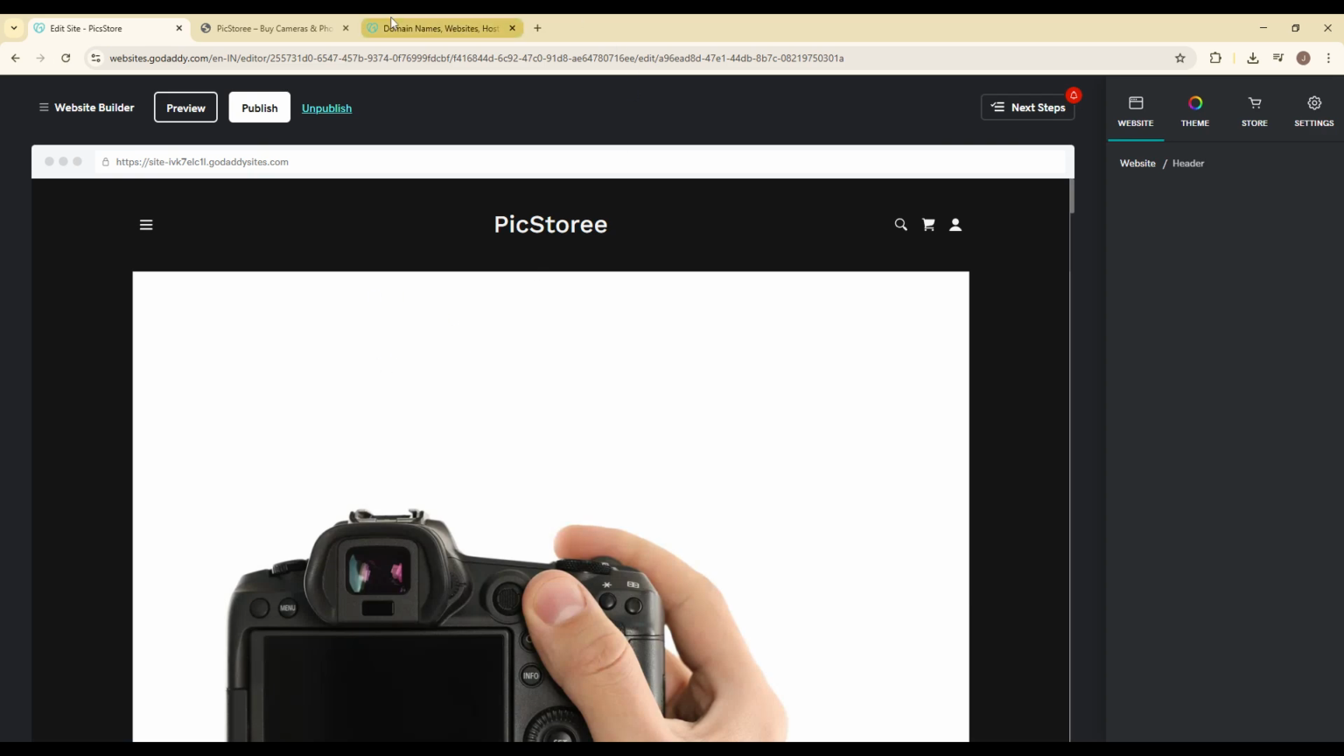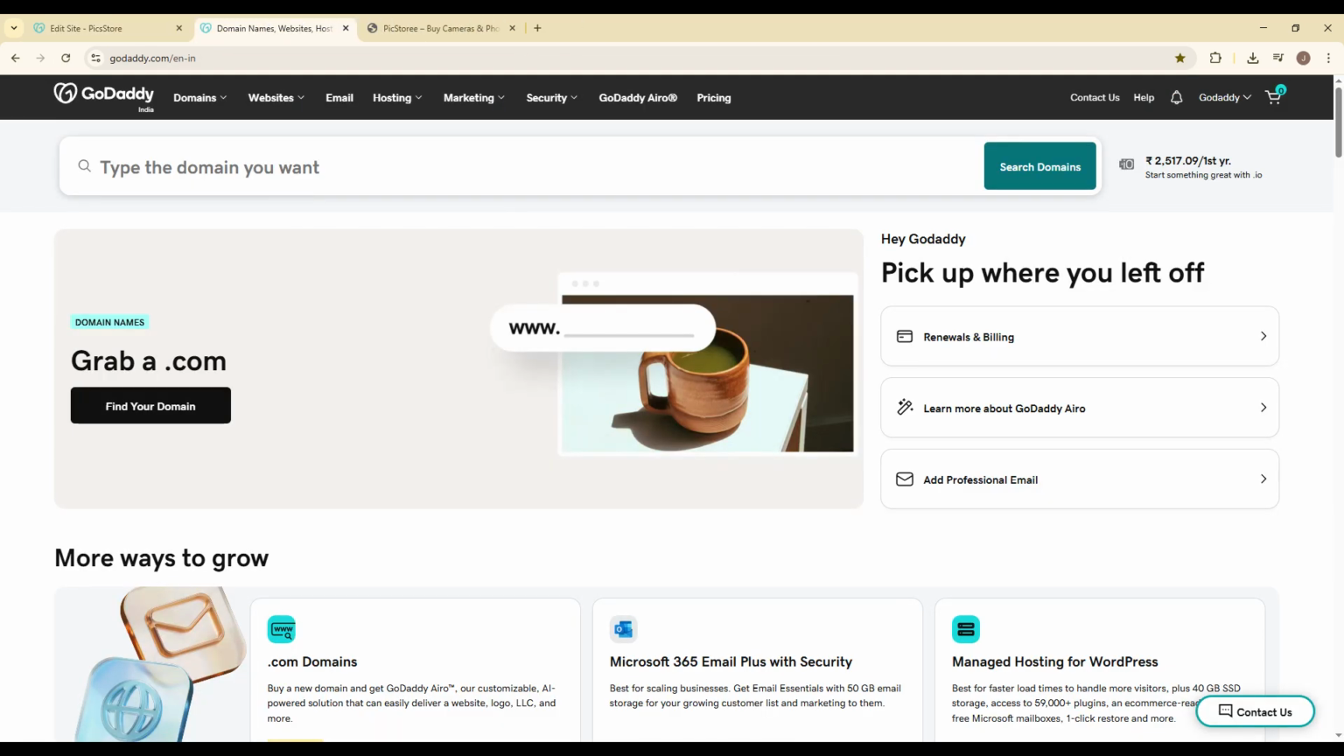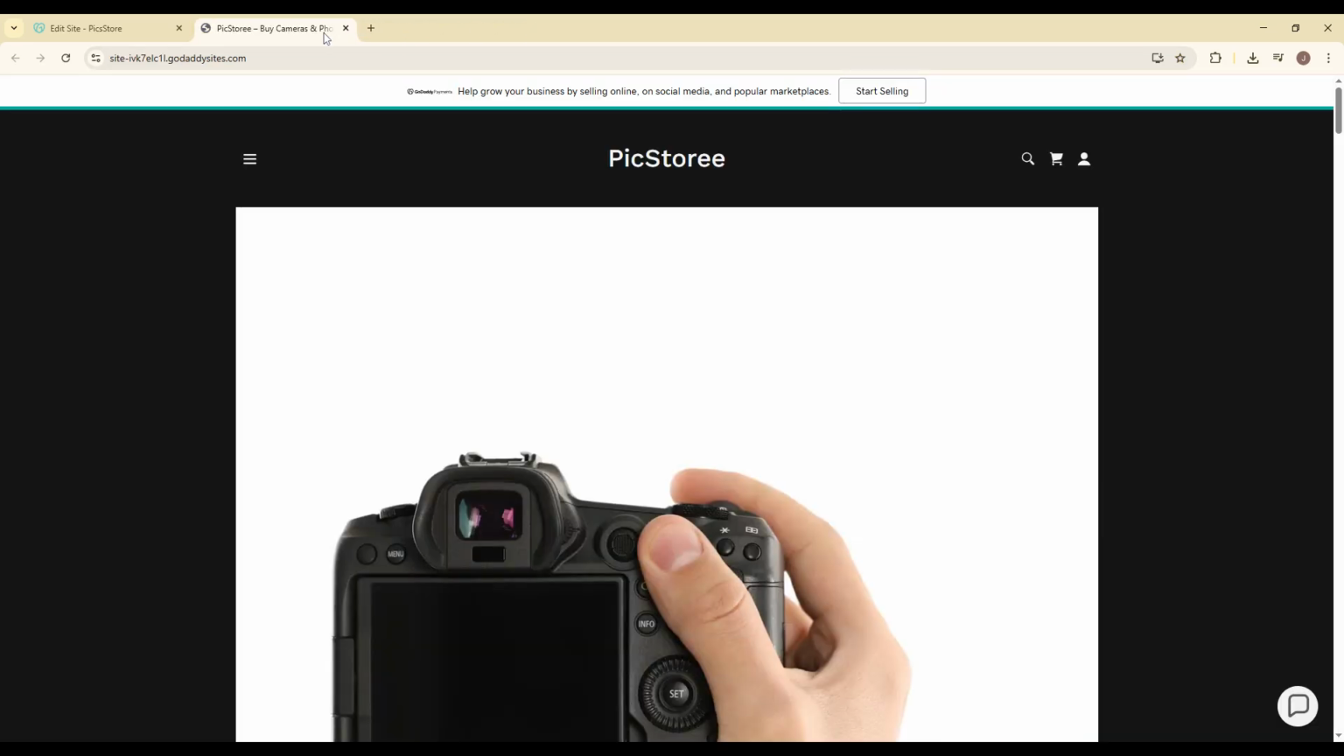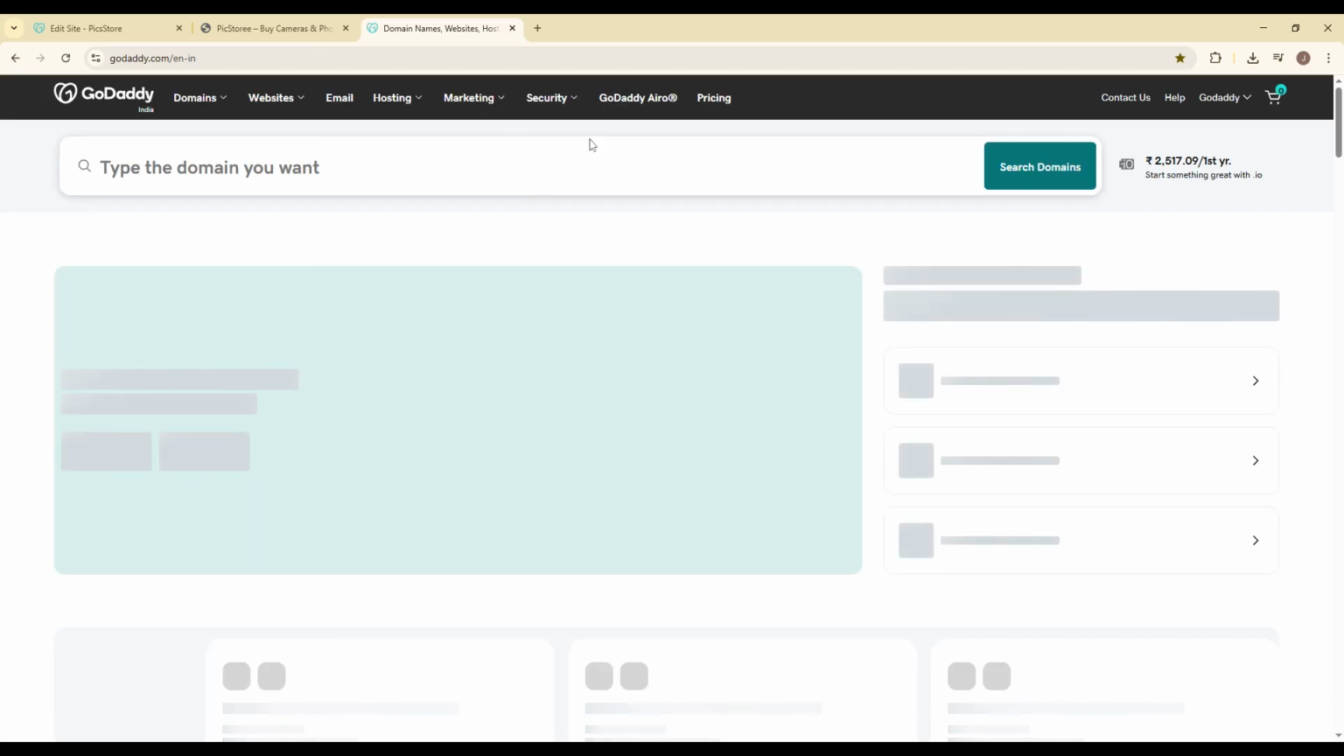If refreshing doesn't work, the next step is to log out of your account and log back in. Session conflicts can sometimes trigger network-related errors. To do this, click on your profile icon in the top corner of your Godaddy dashboard. From the drop-down menu, select Sign Out. Once you're logged out, close the browser tab completely. Then reopen your browser, go back to godaddy.com and sign in again using your credentials. After logging back in, reopen your site editor and check if the network error is gone.